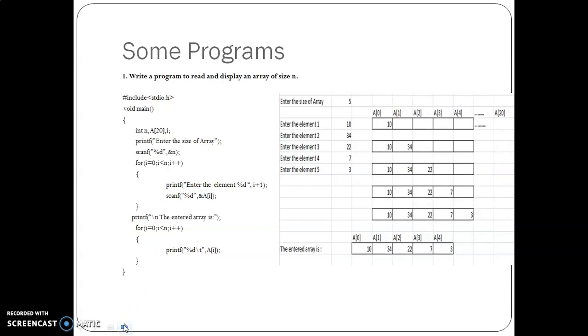Now we will see some programs, how you will read and display an array of size n. So the question is to declare an array of size n and read the values to it and then display it. The first statement will be #include <stdio.h>, void main, and you have declared n, which is nothing but the size of the array.